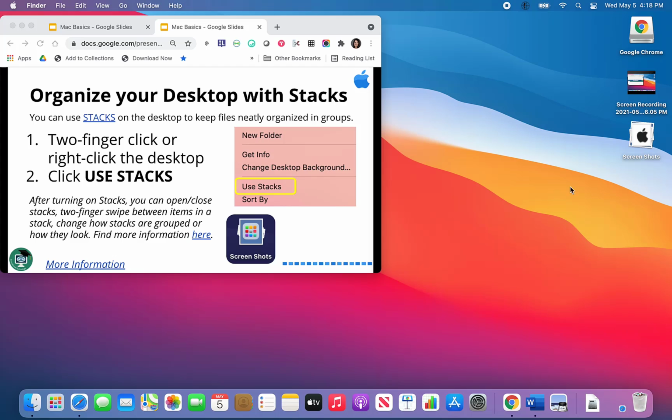I can swipe through my stacks using a two-finger swipe. And there we go. It takes a little bit of practice to get that swiping down, so don't get discouraged.